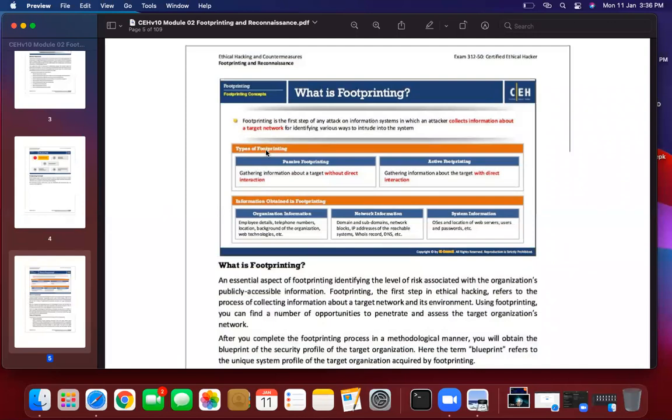Now we can divide footprinting into two parts: passive footprinting and active footprinting. What is the difference between them? In passive footprinting, the attacker gathers the information without direct interaction, without interacting directly with the target. And in active footprinting, the attacker needs to interact with the target directly in order to gather the information. So this is passive, without direct interaction, and this is active, with direct interaction.